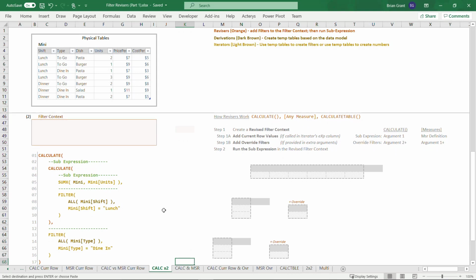All right, so in this one, again, we have a CALCULATE inside of a CALCULATE. So this outer CALCULATE is going to revise the filters and then run a sub-expression. And in that sub-expression is another CALCULATE, which has its own little teeny tiny sub-expression, and it will revise the filters and run its sub-expression. So let's do that. Okay, so we're starting with an empty filter context. We can see all the rows right there.